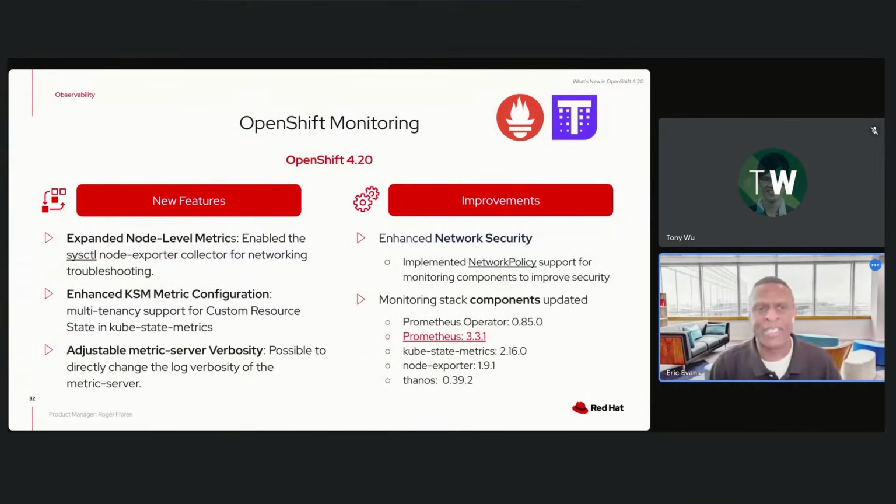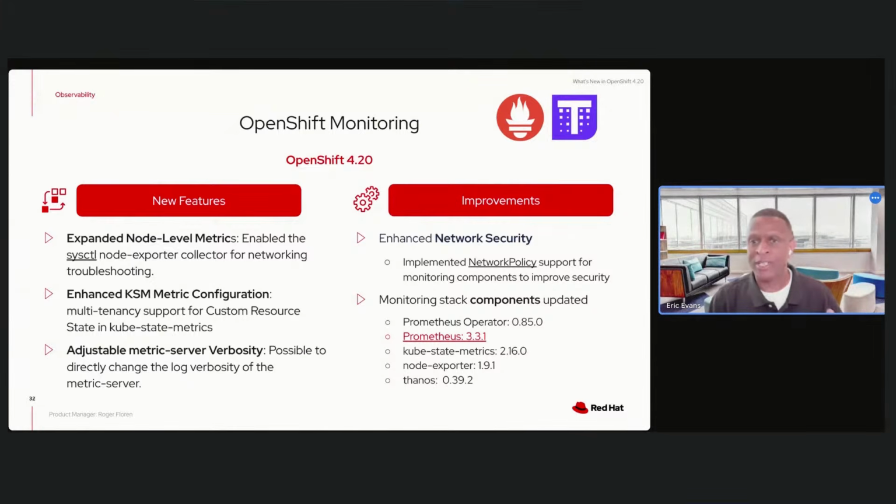Thank you, Tony. So let's get into it. With OpenShift 4.20, we're introducing a set of enhancements in our monitoring stack, both new features and important updates. We've enabled our sysctl node exporter collector. For our SREs and operations teams, this is a powerful new tool. It means they can troubleshoot complex networking issues by getting kernel-level metrics directly into Prometheus, which dramatically reduces the time it takes to diagnose problems.